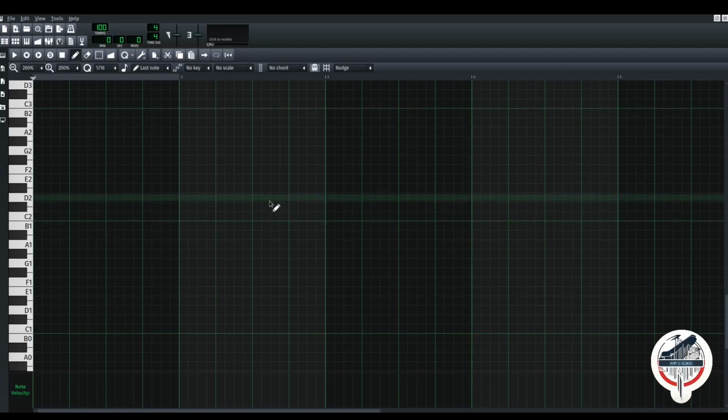But let's see. What is the piano roll? Here's where we can make our song. And our song is going to start on E2. So where is E2? It's over here. There you go.